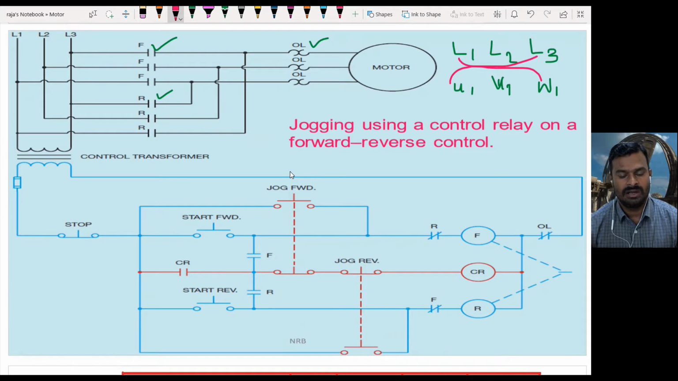So let us try to understand how the control circuit behaves here. I have a stop switch. This is the master stop. If I press this, whatever operation is happening in the motor control is going to be in the off state. So this is a master stop. I have a start forward switch. By operating this start push button, I can make the motor run in the forward direction with the help of the forward contactor. So how it is achieved, let us see here.